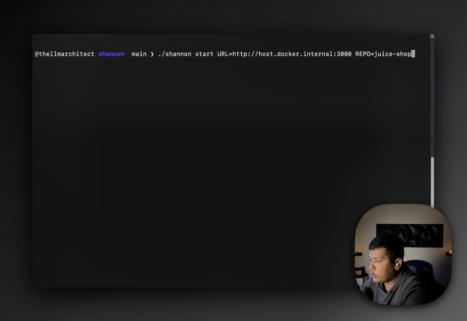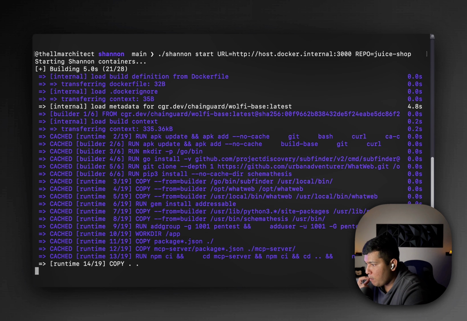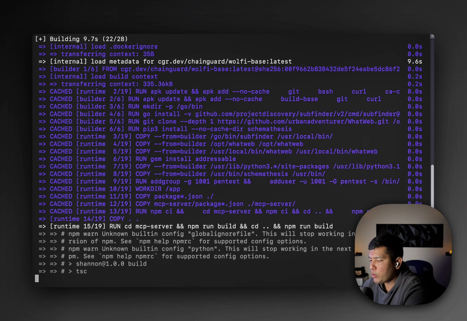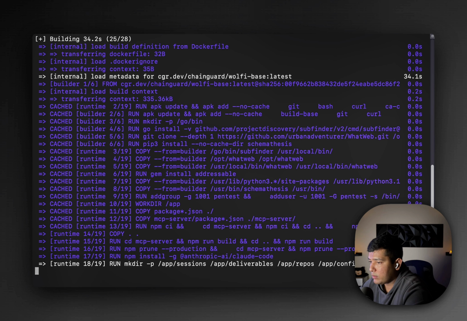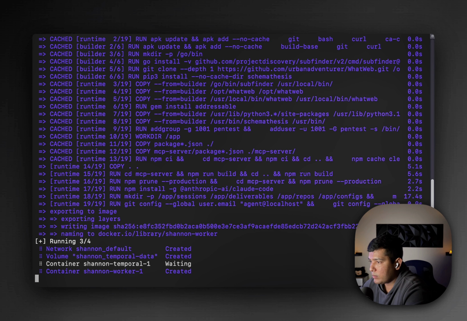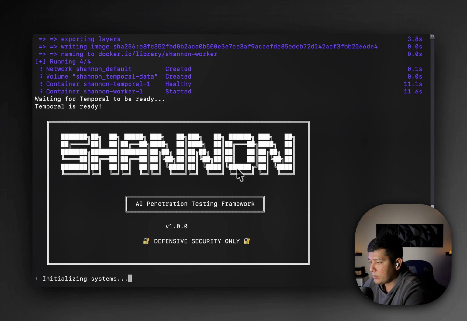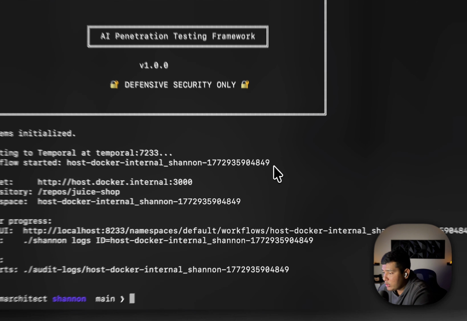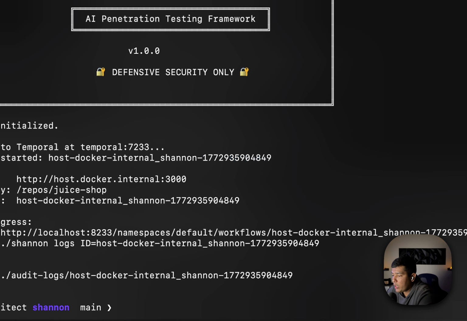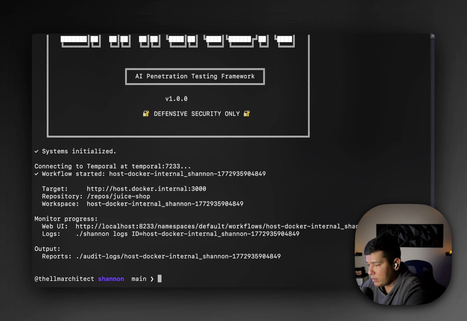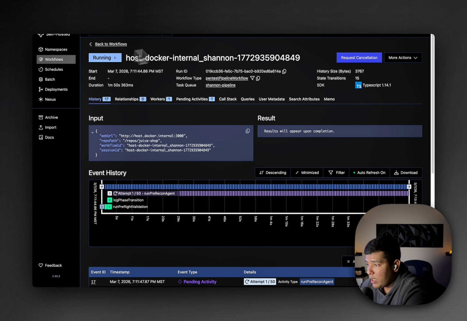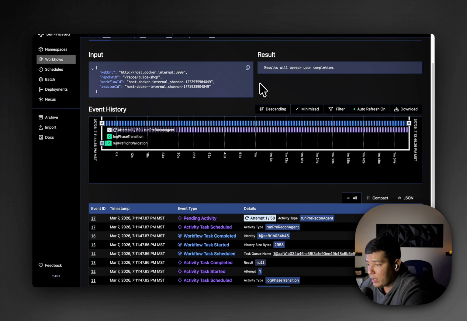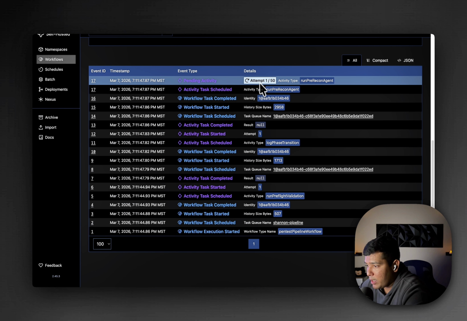Alright, now let's launch Shannon. Just one command, that's the entire launch. The container build takes a few minutes based on your machine. And there you go. Shannon is running. That's our workflow ID. And now let me show you what it looks like on the UI. Here's the UI. We have Shannon running. Here's our workflow ID to verify. And then here's all the activity timestamps.